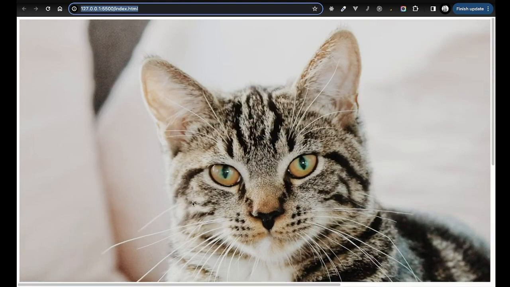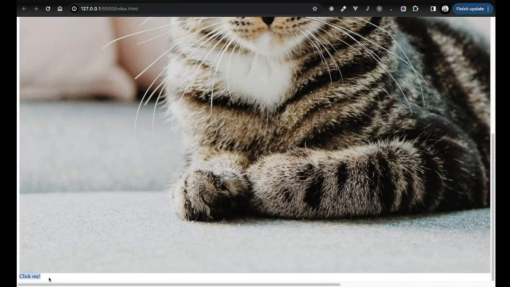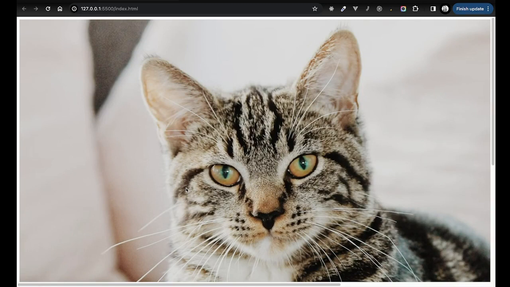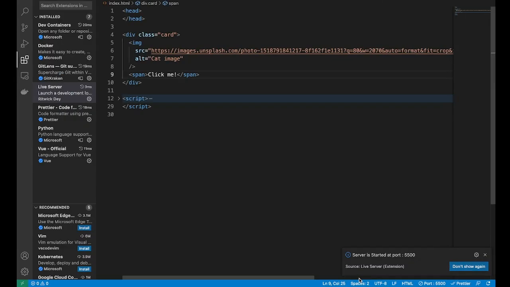And this is our image. It's very huge, no styling. This is our click me text right under the image. And now we can add CSS styling to make it visually appealing. So let's go back to our Visual Studio Code.